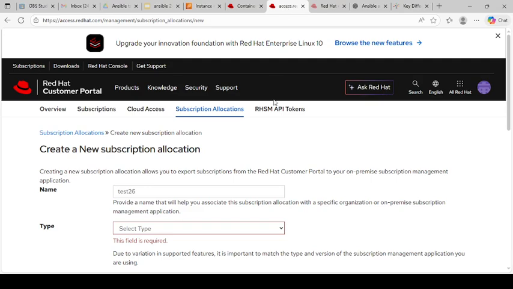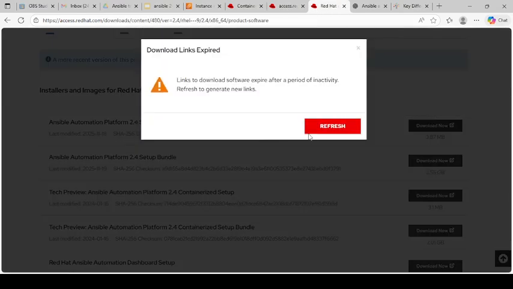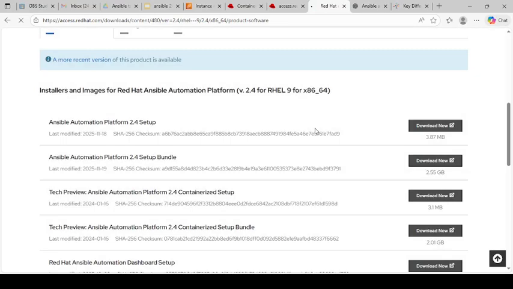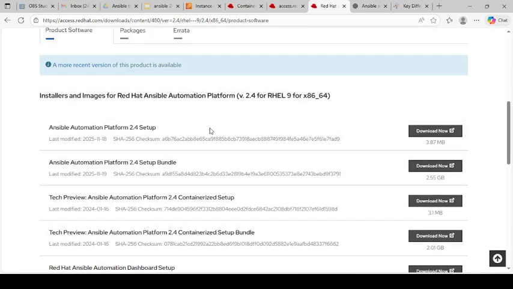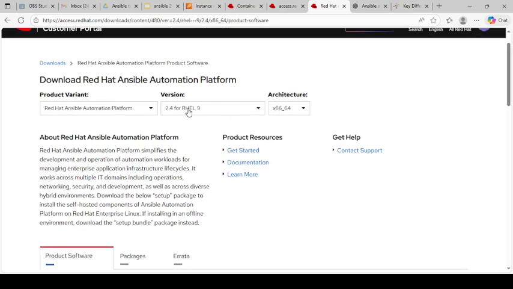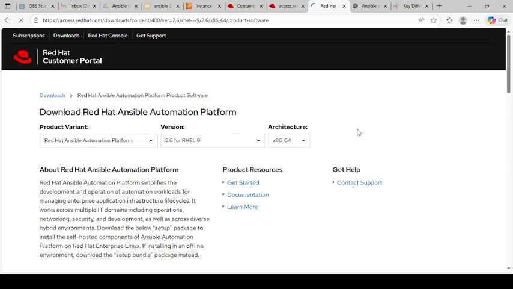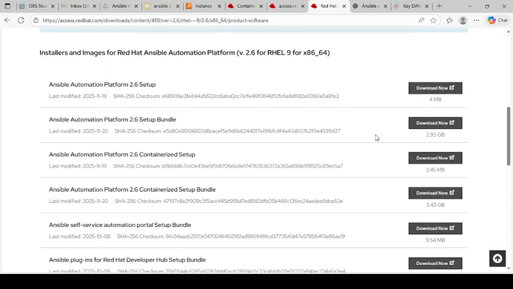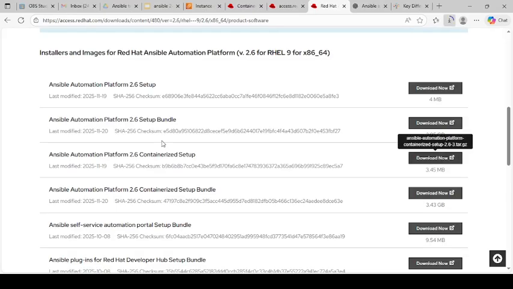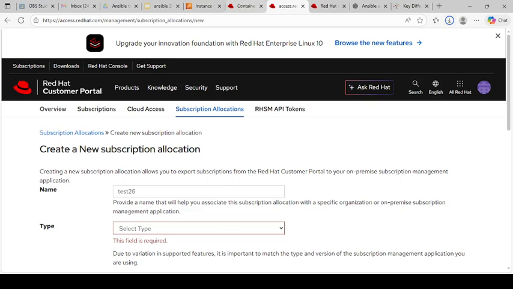So I guess I have it, okay, yeah. I'm going to use the RHEL 2.6 one. Okay. So container setup. I am going to download this one. I think I've already downloaded this. Okay, so let me copy that.